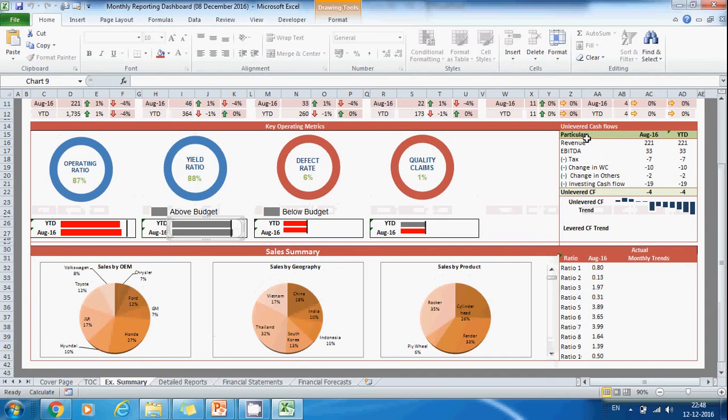And then at the right corner, we are giving a broad snapshot of unlevered cash flows for that particular month or year to date. Below, we are also showing a trend, which is a kind of sparkline chart that gives you a very quick understanding of how the cash flow trends look across months. And then you have something like a scroller, which can give you updates in ratios. Here we are computing the key ratios. I've just given some dummy numbers like ratio 1, 2, 3, 4, and you can always put in anything.